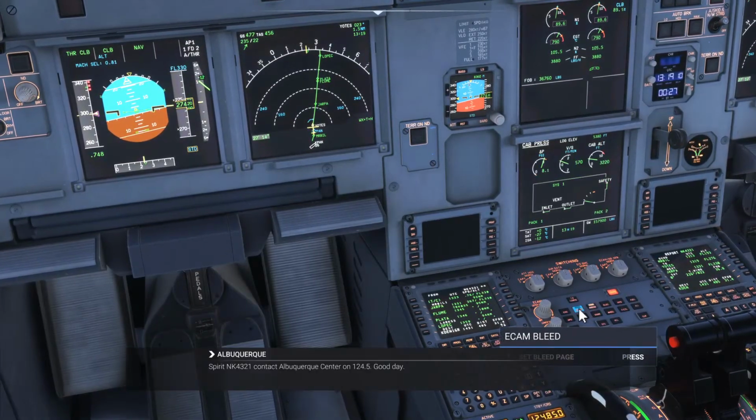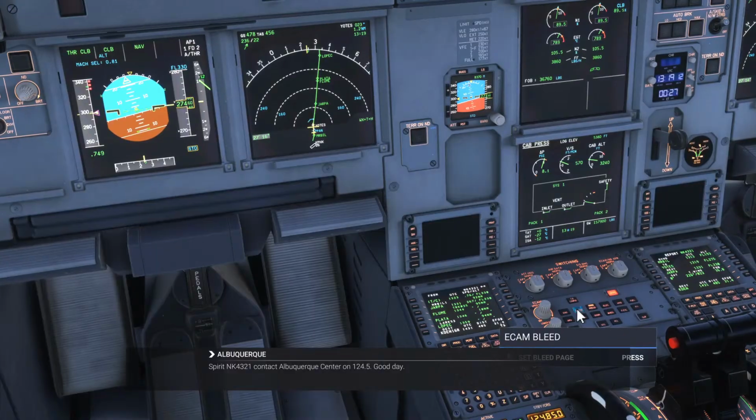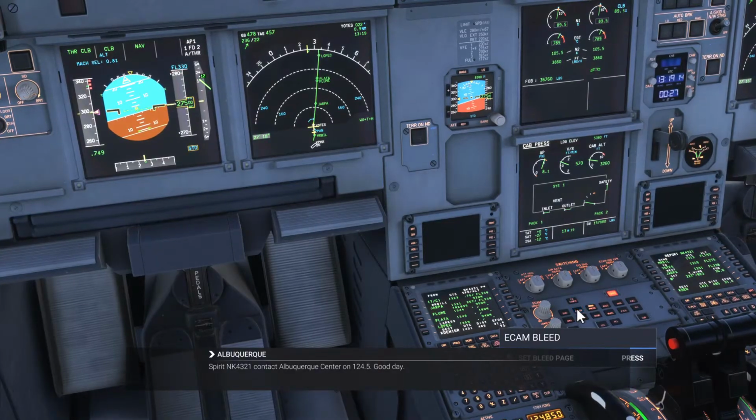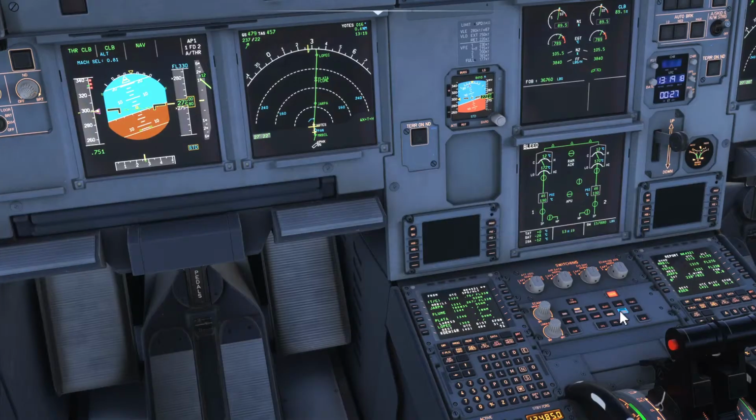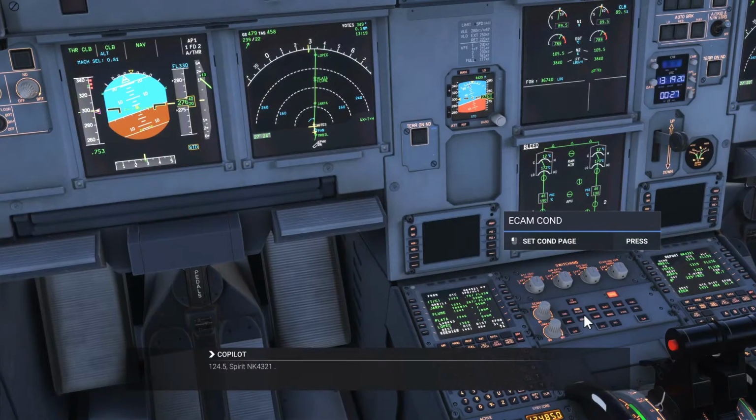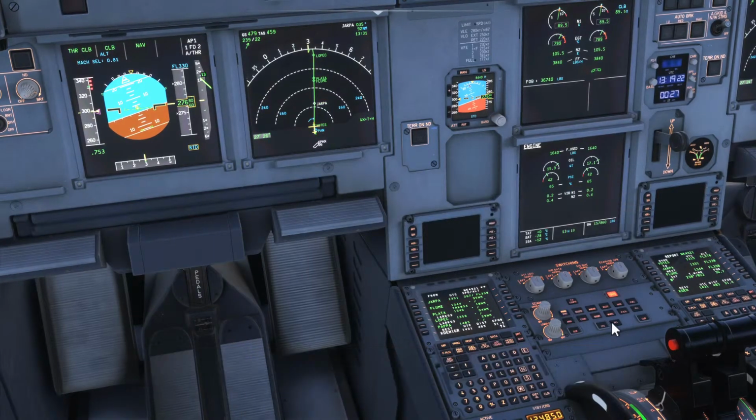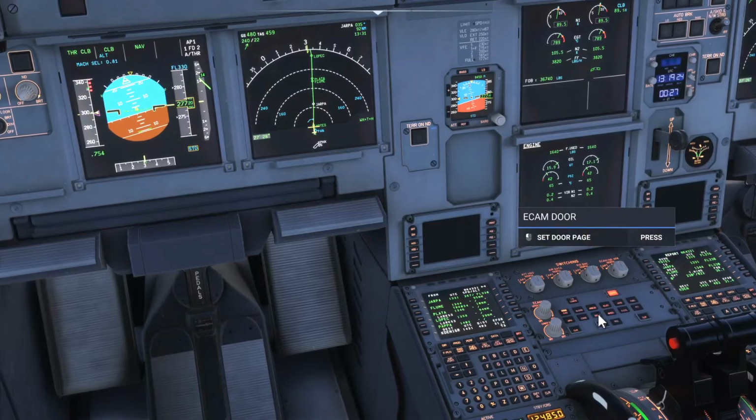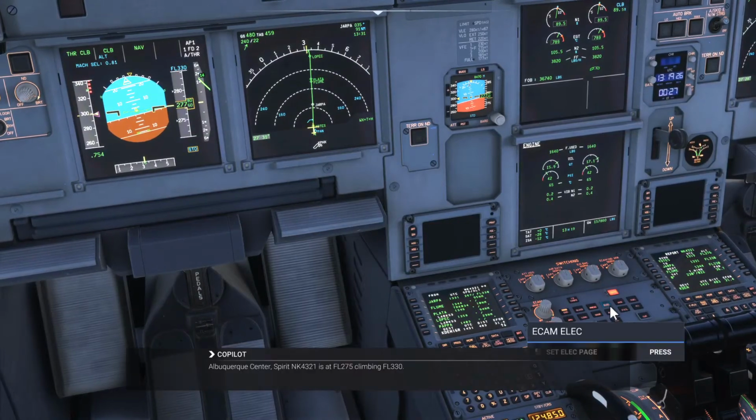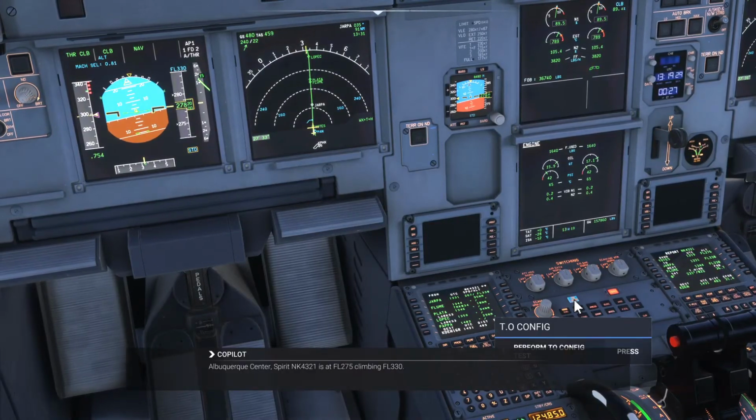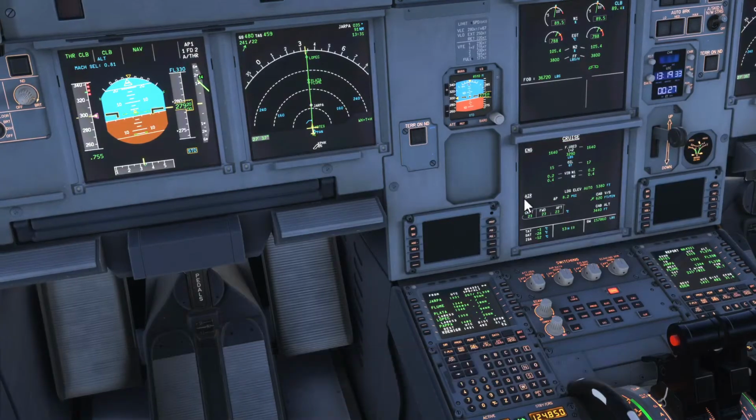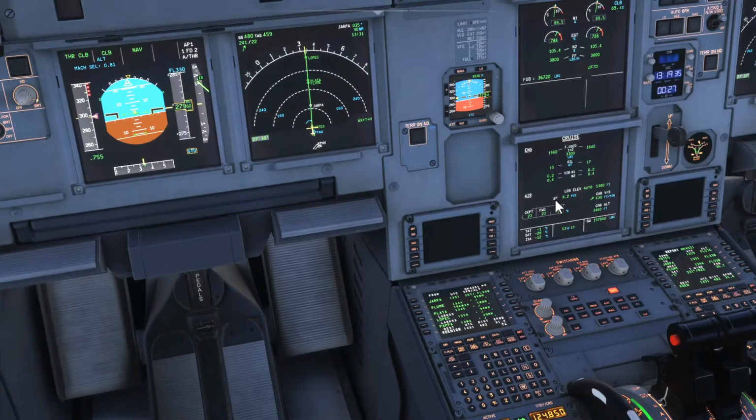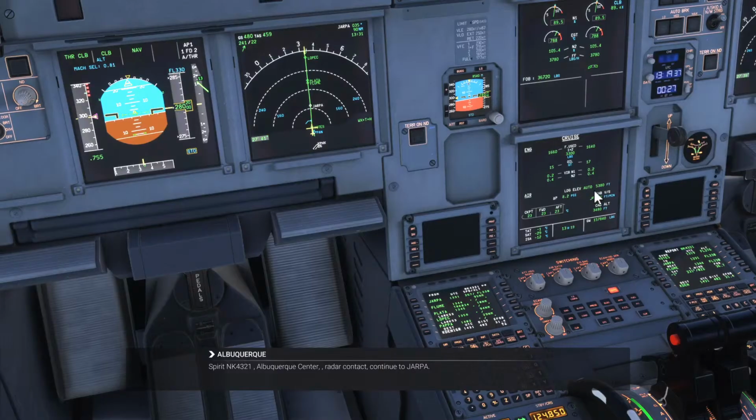Spirit November Kilo 4321, contact Albuquerque Center on 124.5. Good day. 124.5, Spirit November Kilo 4321. Albuquerque Center, Spirit November Kilo 4321 is at flight level 275 climbing flight level 330. Spirit November Kilo 4321, Albuquerque Center, radar contact, continue to JARPA.